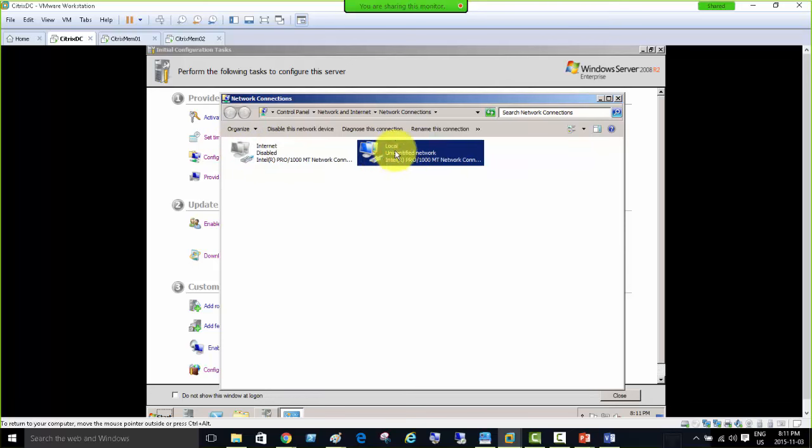This other adapter, I've renamed as local. It's always good practice to name the adapters according to the functionality you want them to do. So local and internet, I will be naming all the network adapters this way on all the machines. But mainly we need one network adapter right now.